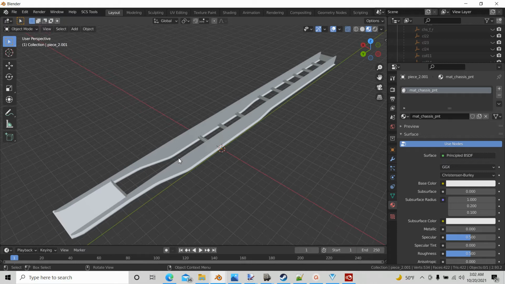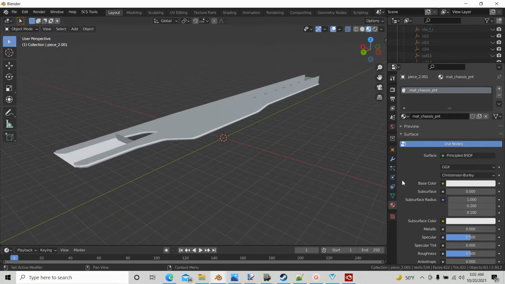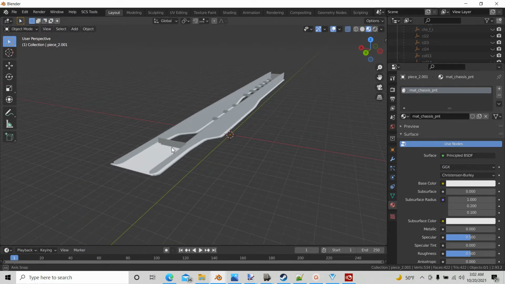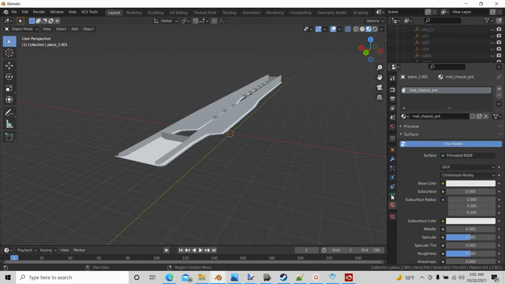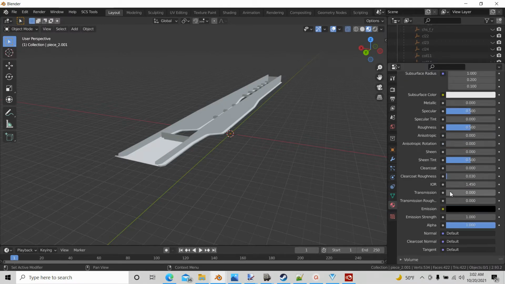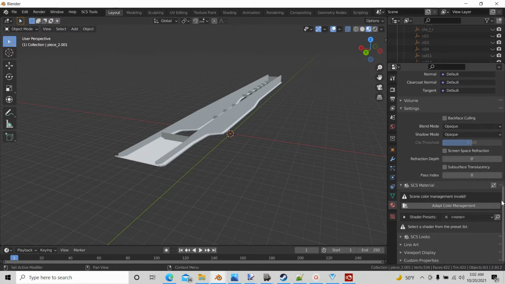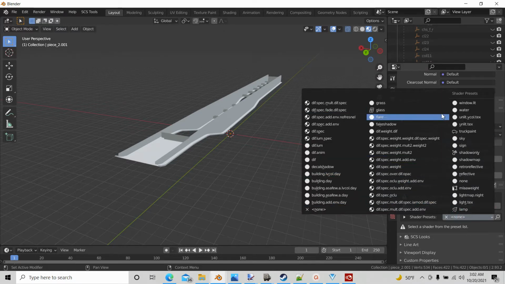Now we need to assign the right shader to the chassis, and like I said, if you want this to be painted in the game, you have to assign it the truck paint shader. Under our materials, right here is where your shaders are, and if you click where it says none, it shows all the shaders for American Truck Simulator. Then you want to look for the truck paint shader and select it.